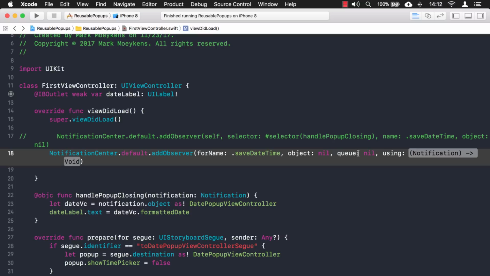So if the notification is posted on the main thread, then it's going to use the main thread to execute your code. If the notification was posted on a background thread, then it's going to use a background thread, and if it tries to do some UI operations like setting text on a label, you'll probably get a runtime warning from Xcode saying, hey, you're not on the main thread, and you should be. So we know we're coming from the main thread, but just to be safe, I'll show you how to set it so we're on the main thread.